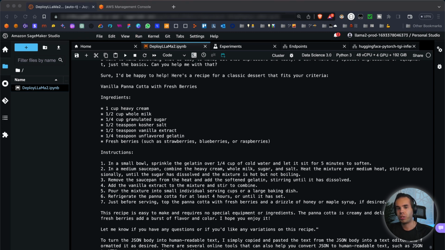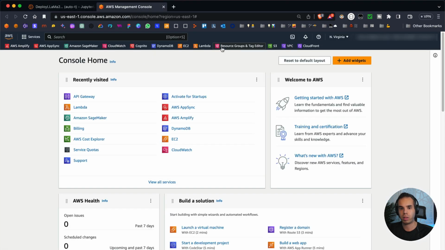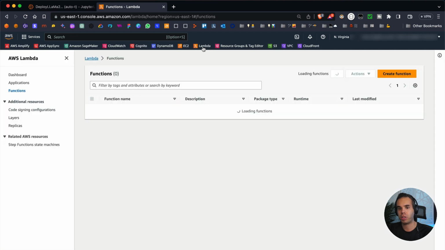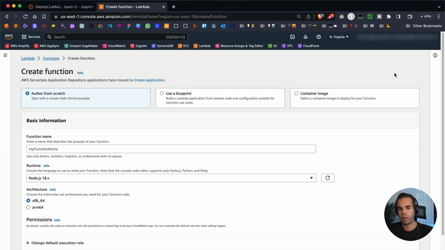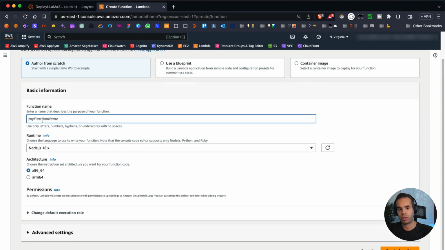So the first thing that we're going to do is open up the AWS Management Console, and we're going to go to Lambda so that we can start writing a function to interact with our endpoint. So what we'll do is create a function. We're going to author it from scratch, and we'll call this llama2 lambda prod.